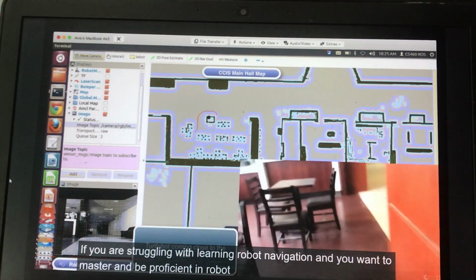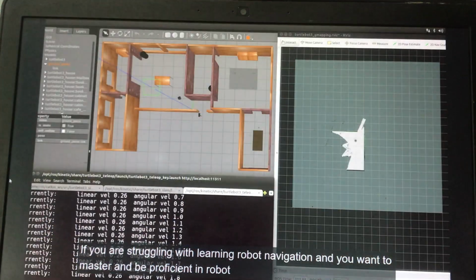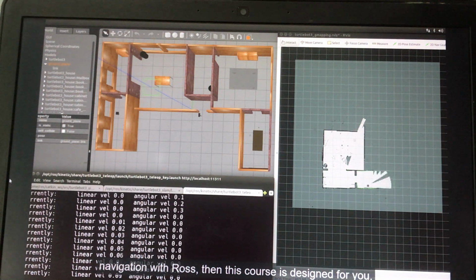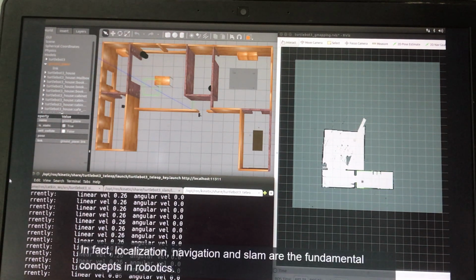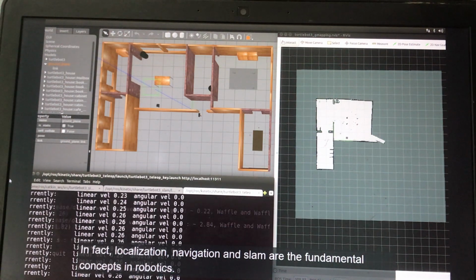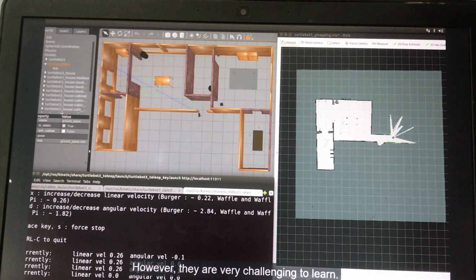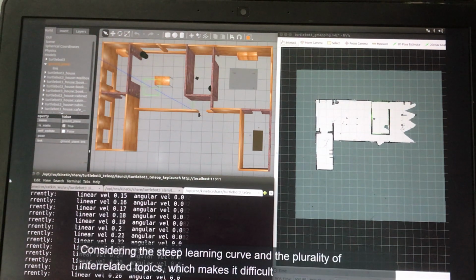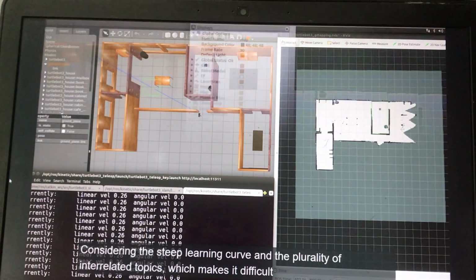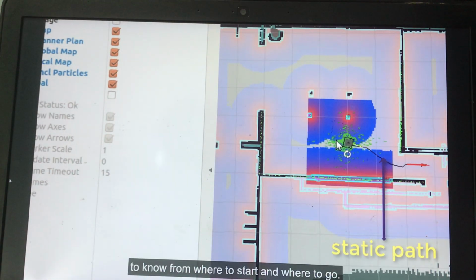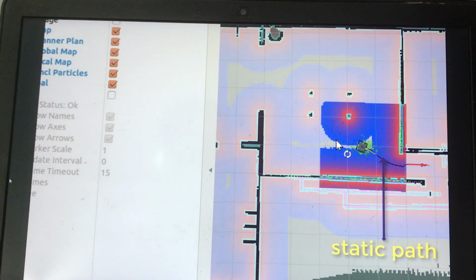If you are struggling with learning robot navigation and you want to master and be proficient in navigation with ROS, then this course is designed for you. In fact, localization, navigation, and SLAM are the fundamental concepts in robotics. However, they are very challenging to learn, considering the steep learning curve and the plurality of interrelated topics, which makes it difficult to know from where to start and where to go.